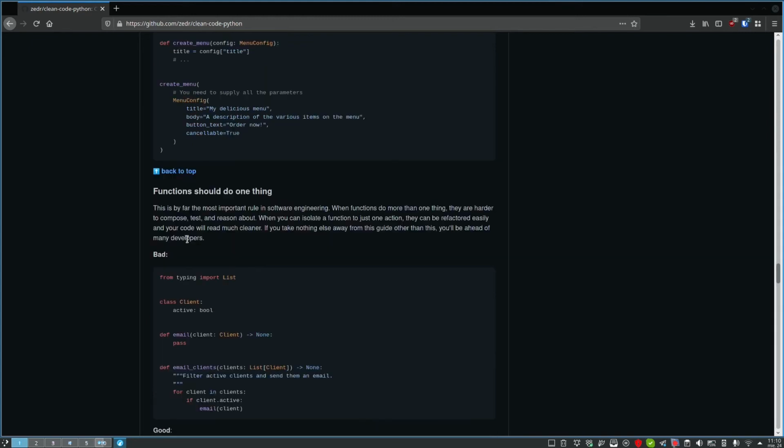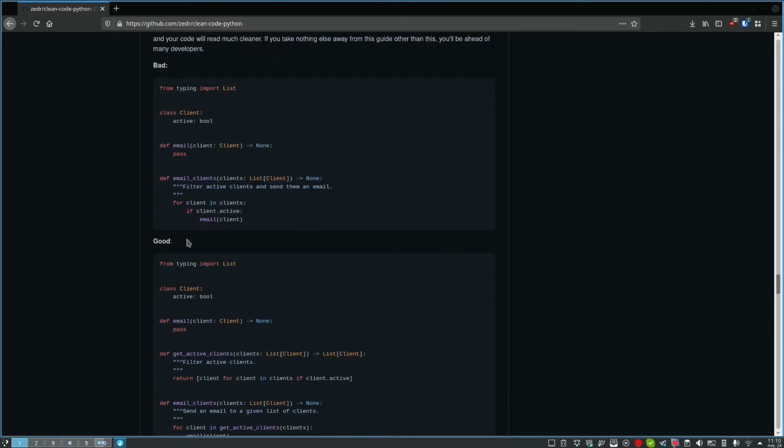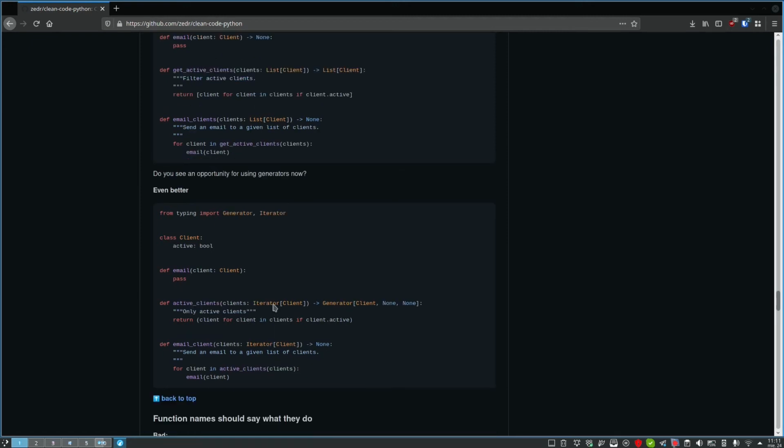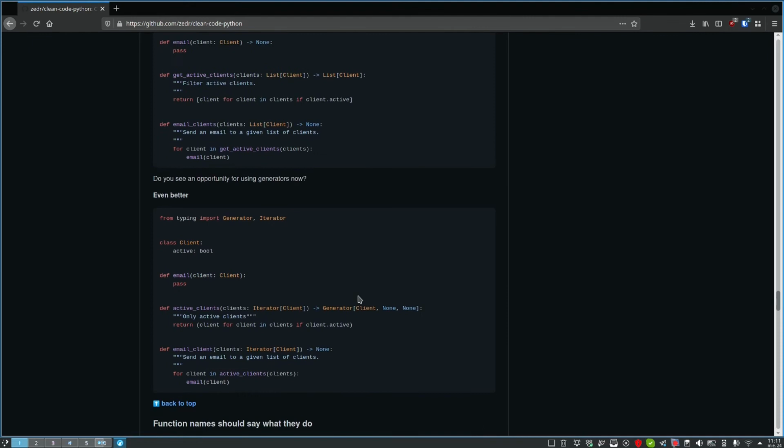Function should do one thing, yeah, that I agree with, but at the same time I am guilty of not following it sometimes, and I guess this is a very good example. This example seems a bit more complicated. I think I like this one a lot more.